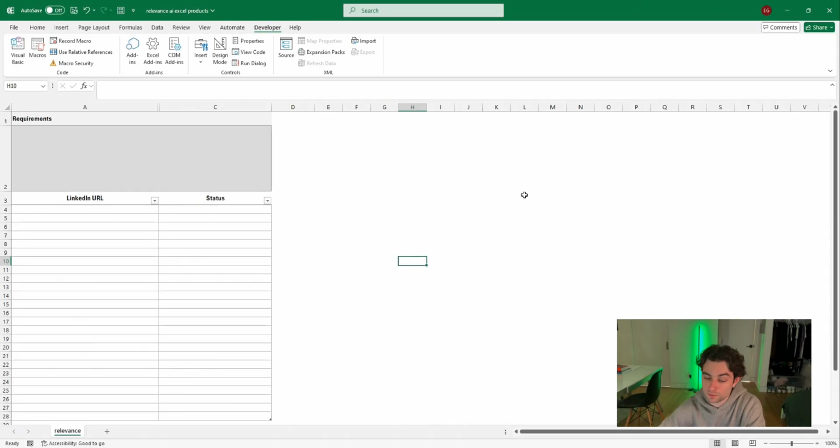So this is the spreadsheet. It's very basic. I just formatted this very quickly here. Essentially, the tool that we're building is we have a LinkedIn URL and a status and requirements. So I'm going to just show you a quick demo of this.